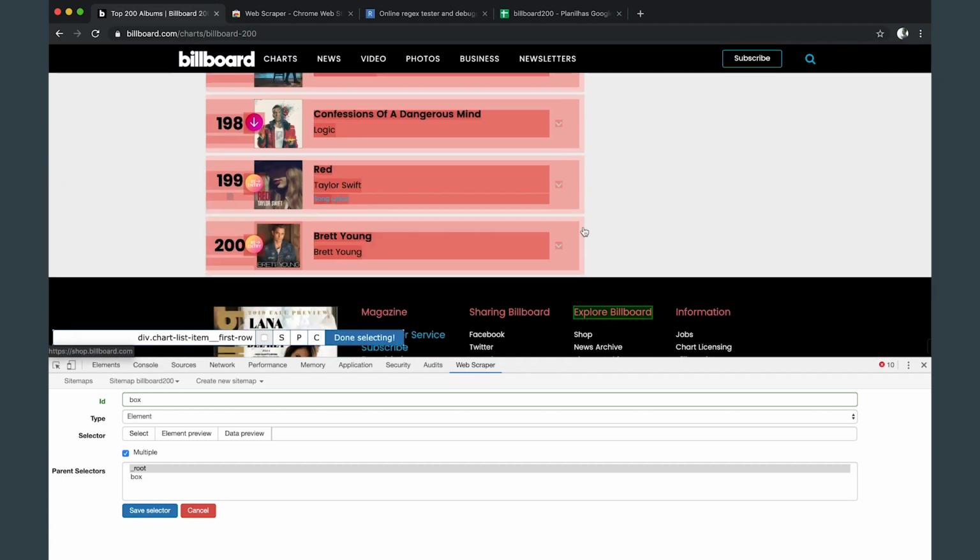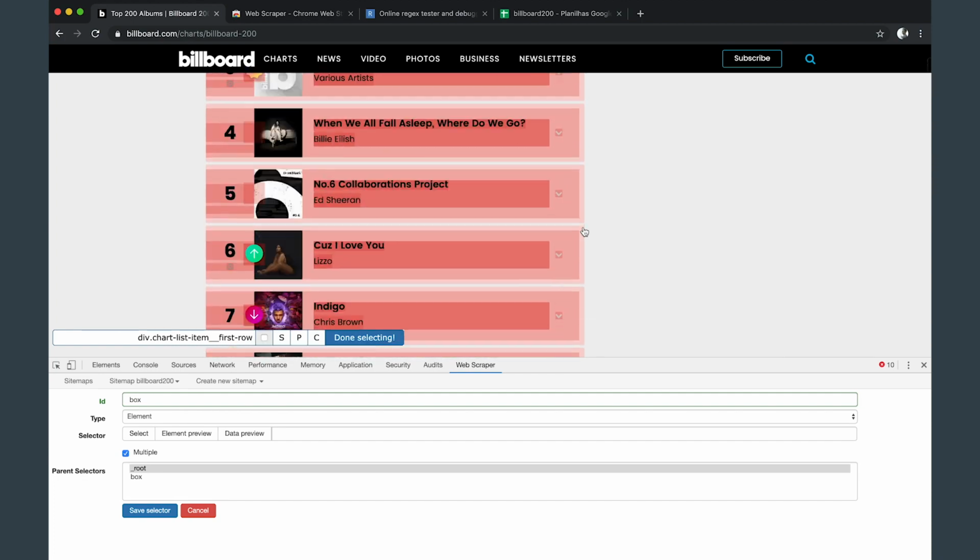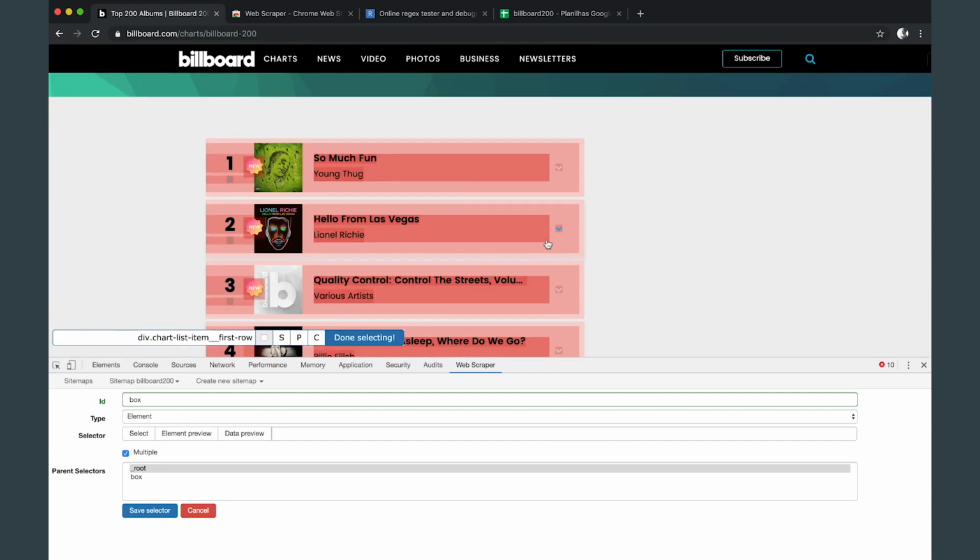So this is where we want to be, right? We do this, and now notice that here there is a selector that describes all of these boxes. You don't have to worry about this. WebScraper automatically identifies the selector for you. Just click here on Done Selecting, and notice that this will come here.